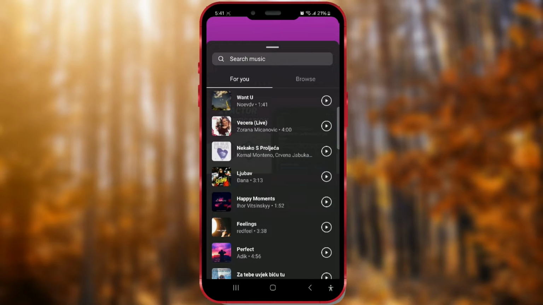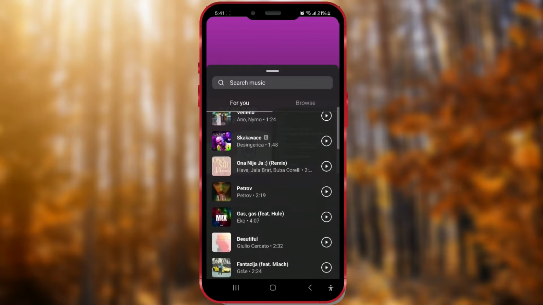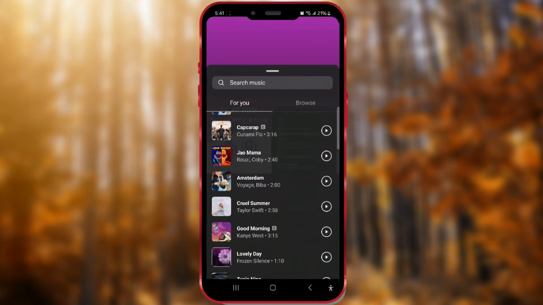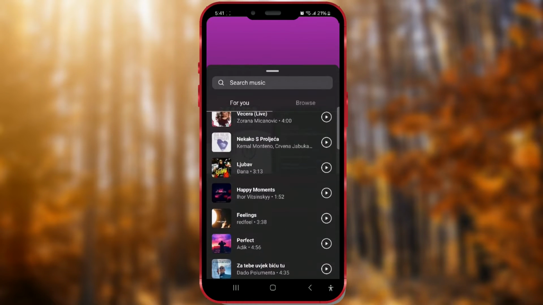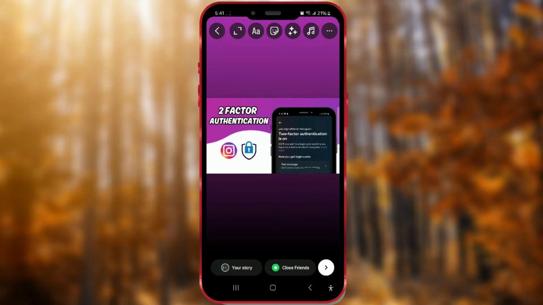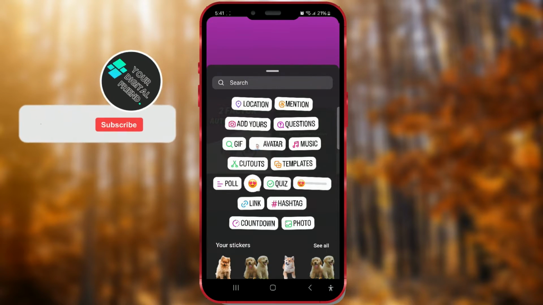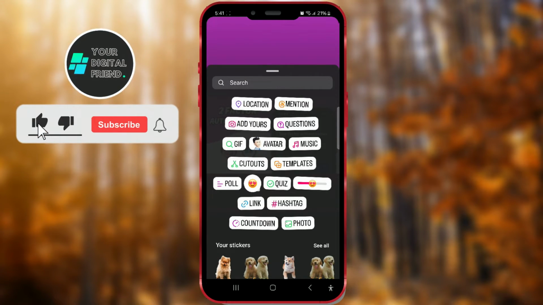Instagram Music is a great feature that adds a special charm to Instagram stories, but sometimes we encounter problems when this option doesn't work. If you've experienced the missing option to add music to your Instagram story, I'll show you how you can try to solve this problem. One of the most effective solutions is the one I'll demonstrate in this video.